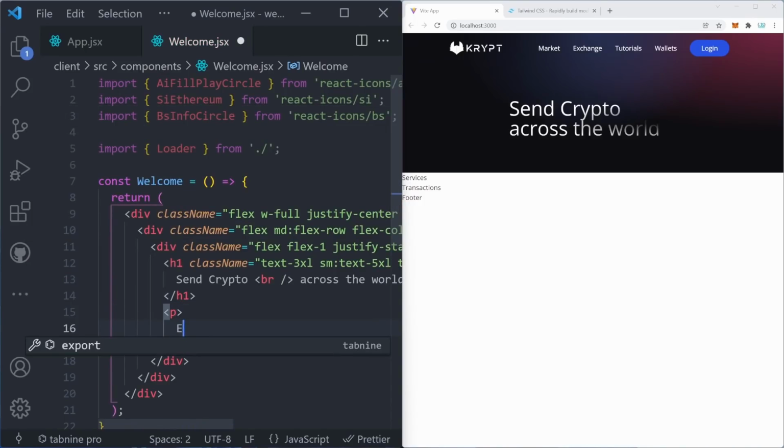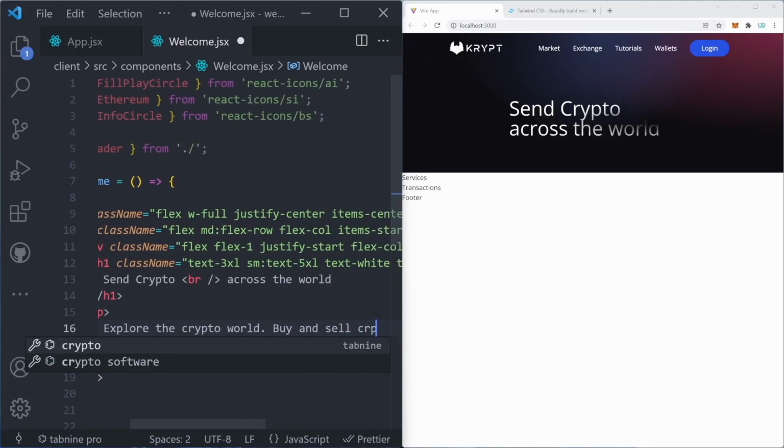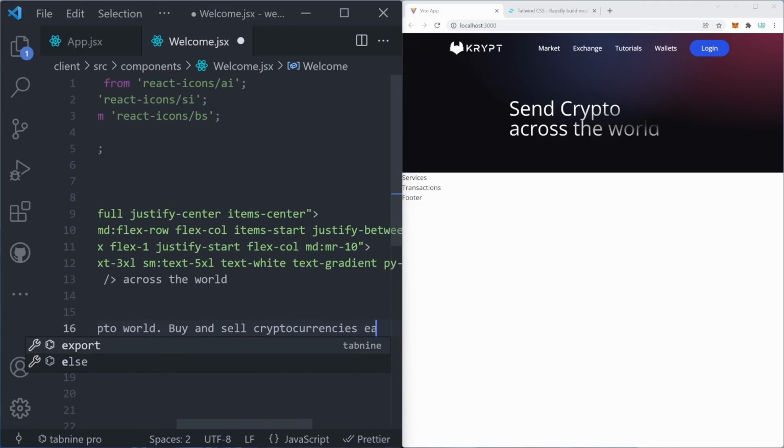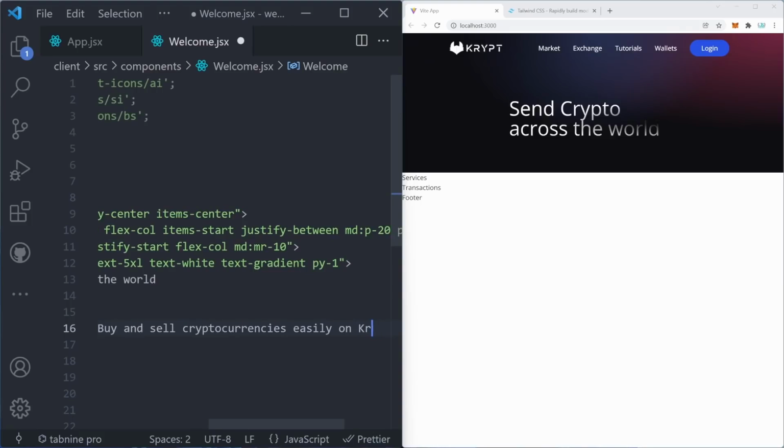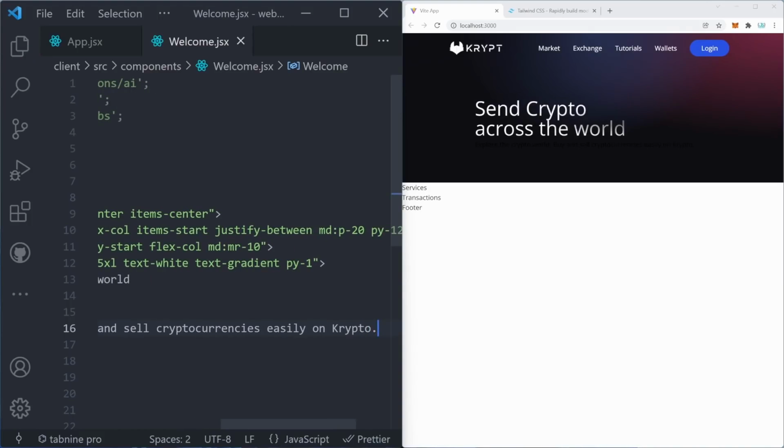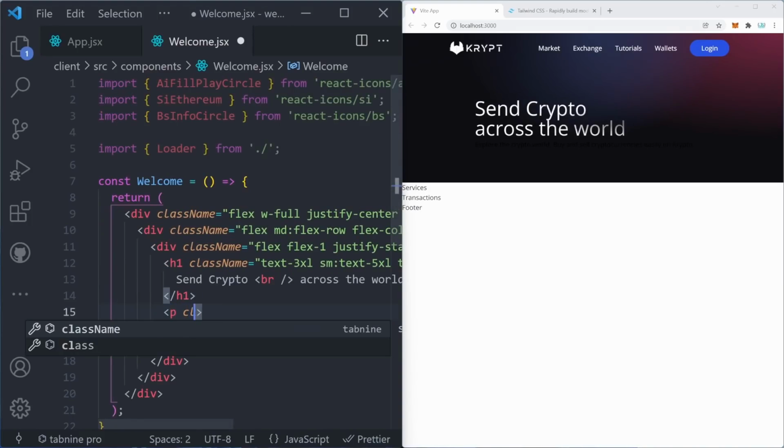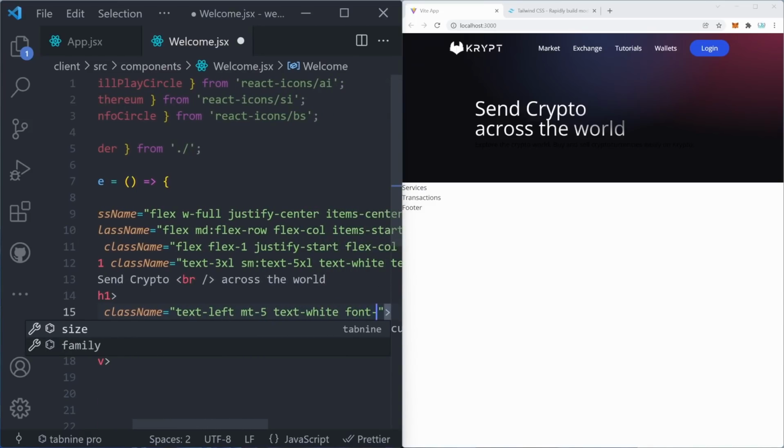That padding is going to say something like explore the crypto world. Buy and sell cryptocurrencies easily on crypto. This is just some placeholder text. Again, we have to add some class names. So we can say class name is equal to text-left, margin top-5, text-white, font-light.